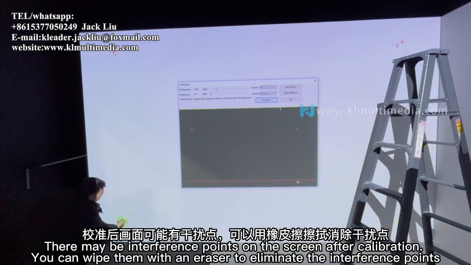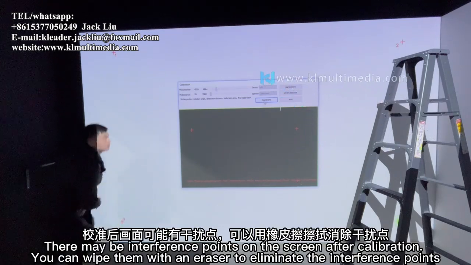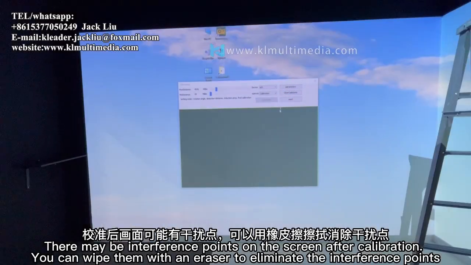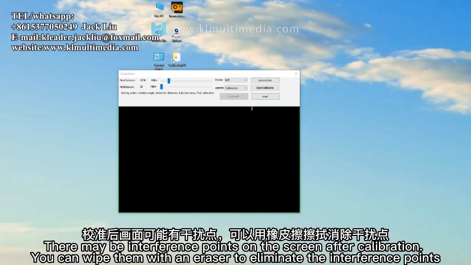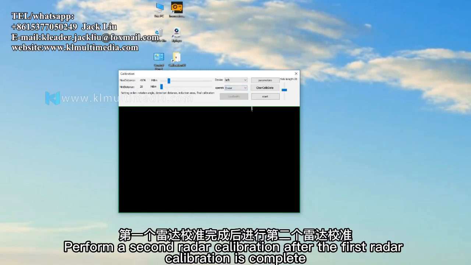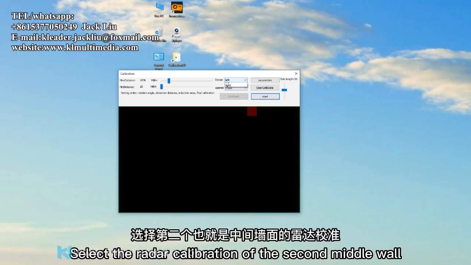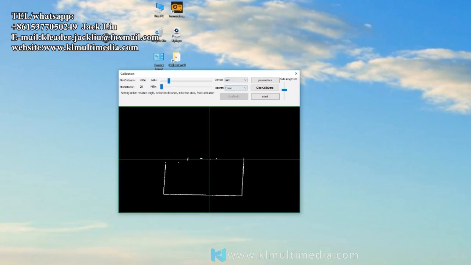There may be interference points on the screen after calibration. You can wipe them with an eraser to eliminate the interference points. Perform a second radar calibration after the first radar calibration is complete. Select the radar calibration of the second middle wall.